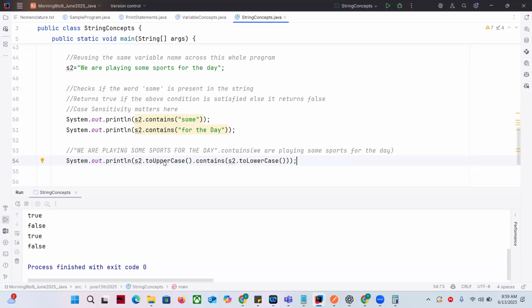Anything else? Yeah, Rahul, once we declare any value to the string, it cannot be changed, right?